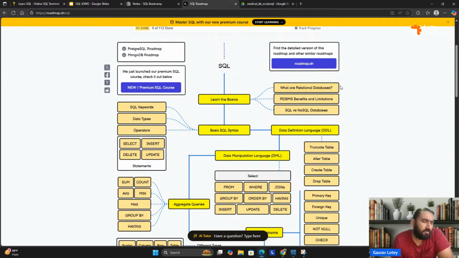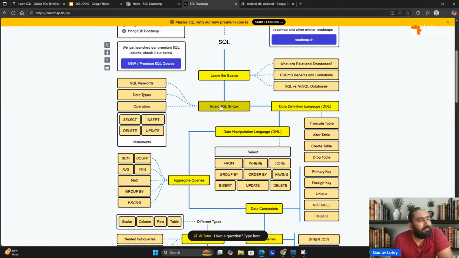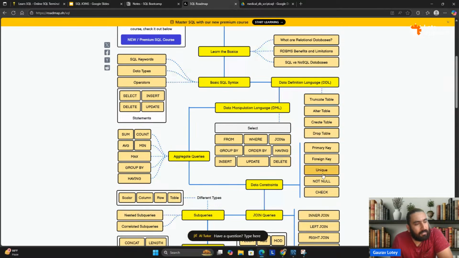So we understood what is a relational database. We understood how SQL is different from NoSQL. In fact, we also covered graph yesterday, like the difference level. Okay, and we covered the basic SQL syntax, like what are SQL keywords, what are data types, what are operators. And what does select, insert, update, delete, and things like drop table, create table, alter table. We covered a little bit of DDL language also over here, right? Like unique, not null, foreign key, primary key. These are a few things that we have covered for you.